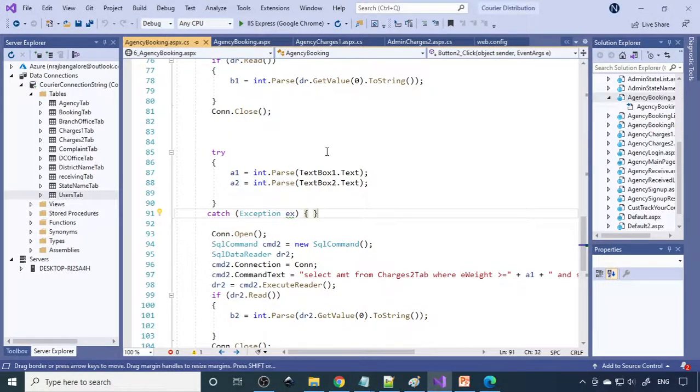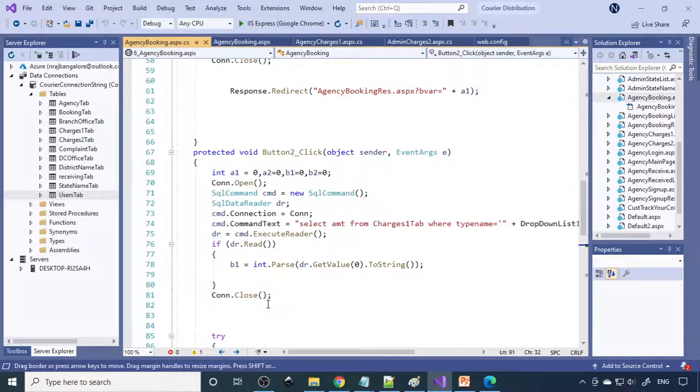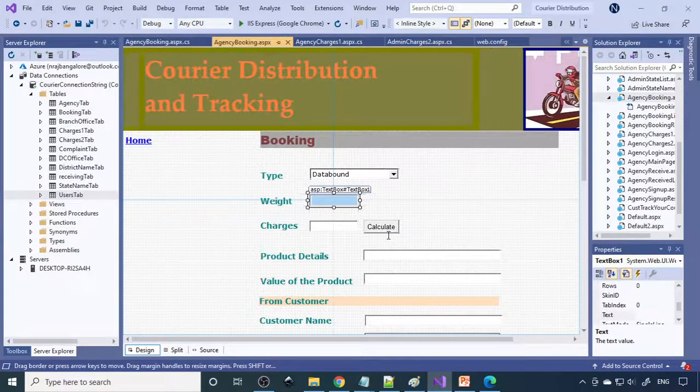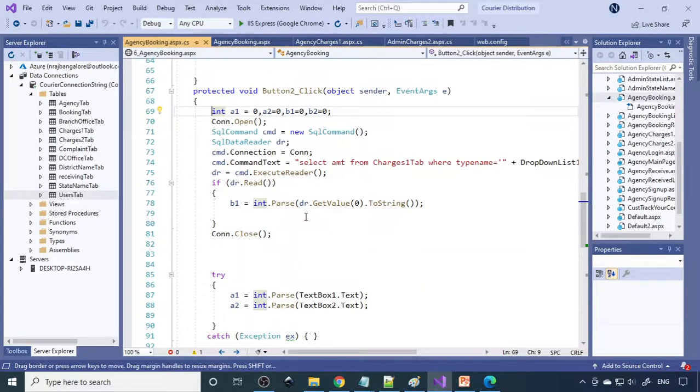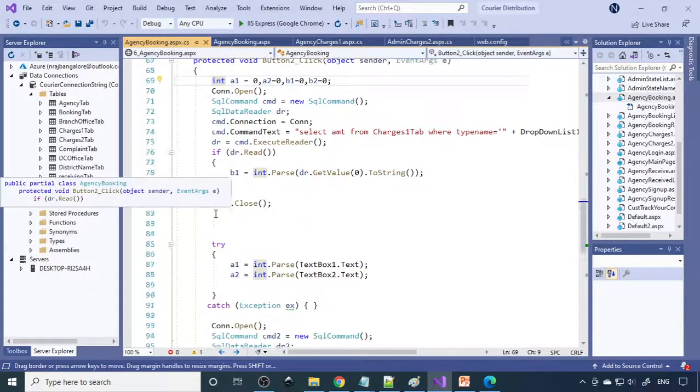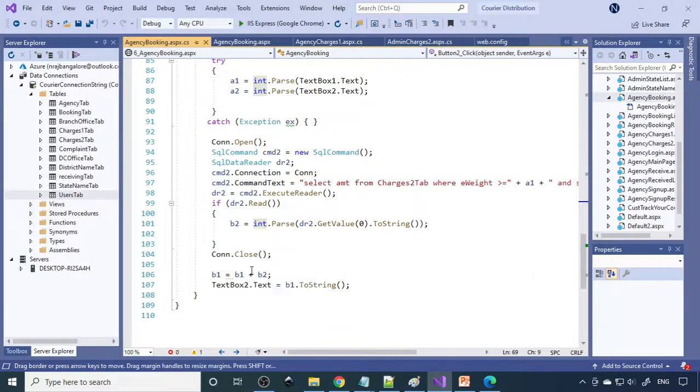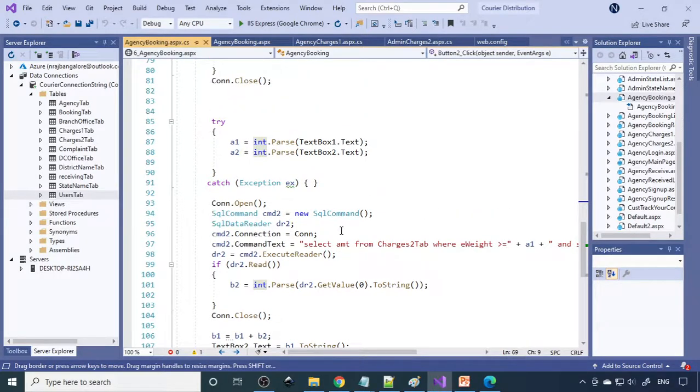Just go to the coding section, and here is the button click. When I click the button, you can see the name of this text box is TextBox1. When I click calculate, it should calculate this. Here is the select amount from the charges1 table where type is equal to 1. B1 amount, this is the basic charge, the 10 rupees coming. So basic charge plus this weight charge. But the weight charge is not coming. Why is it not coming?